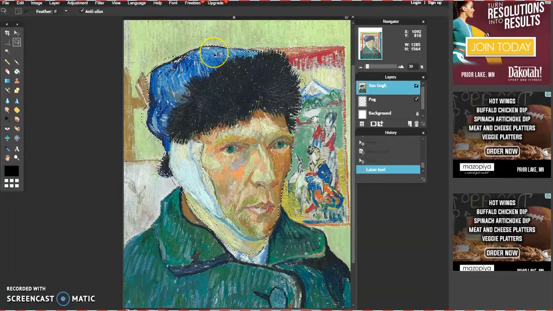And then I let go. The thing about using the freehand lasso tool is you have to always go right back to the beginning. If you don't do that, it will just make a straight line when you release the mouse. So think about where you started and remember to go all the way back to where you started. Now this is a pretty good cutout.